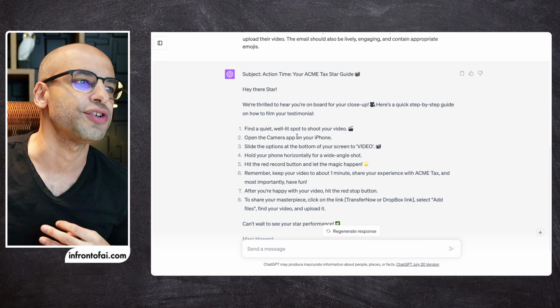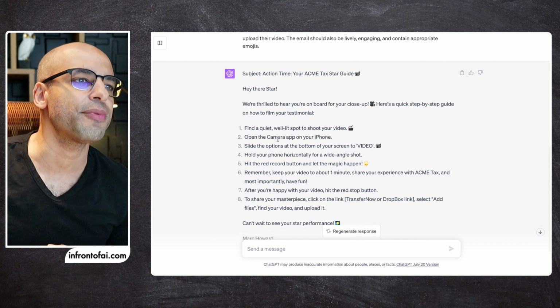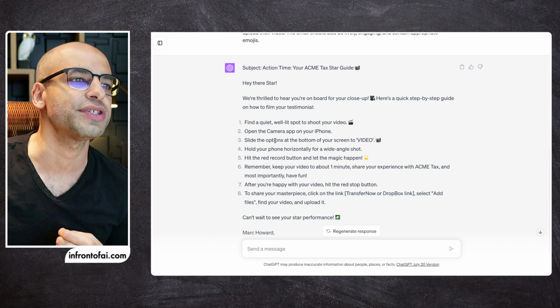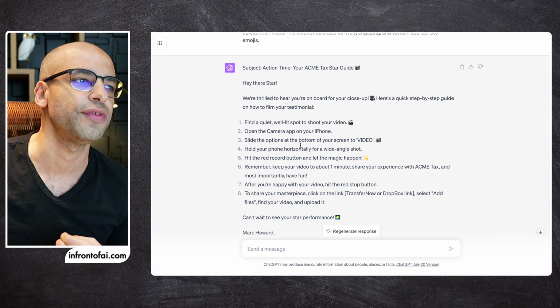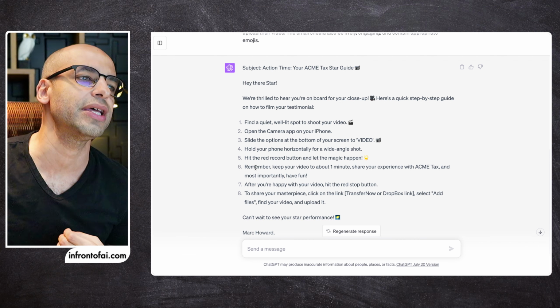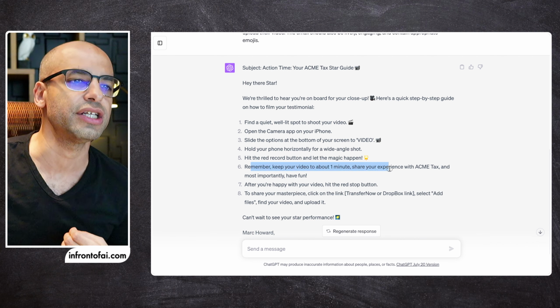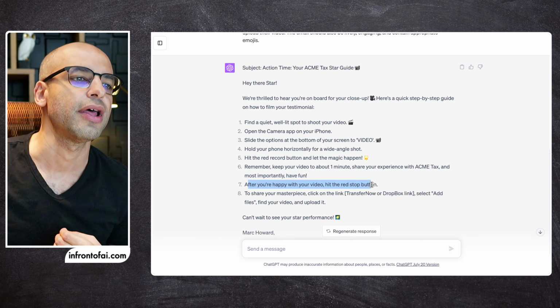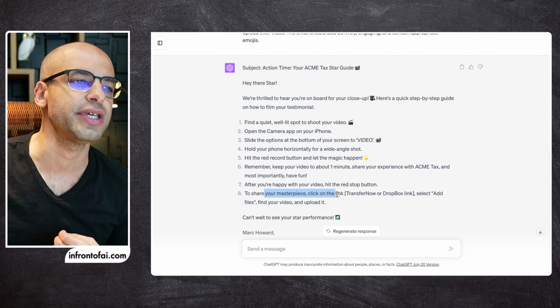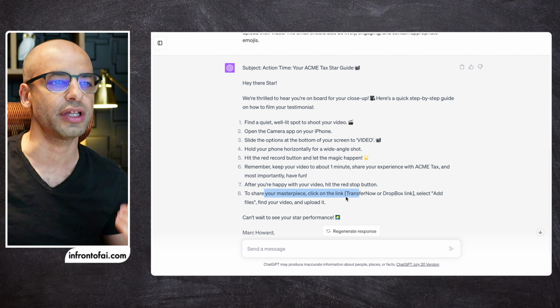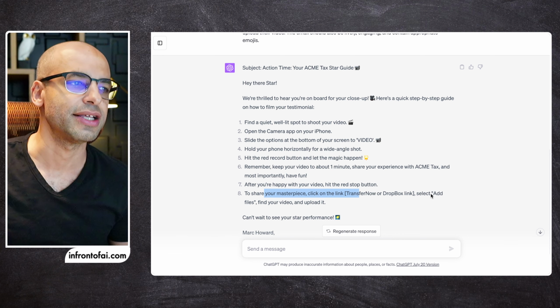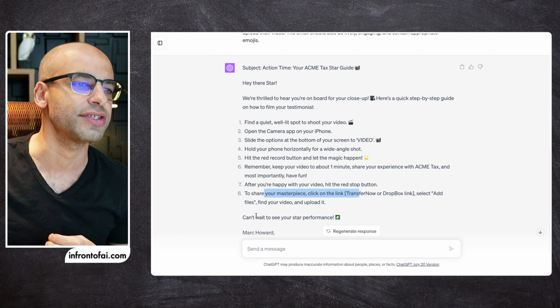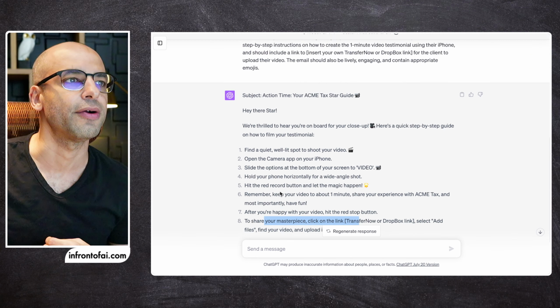Number 1, find a quiet, well-lit spot to shoot your video. Number 2, open the camera app on your iPhone. Number 3, slide the options at the bottom of your screen to video. Hold the phone horizontally for a wide angle shot. Hit the red record button and let the magic happen. Remember, keep your video about 1 minute. Share your experience with Acme Tax, and most importantly, have fun. After you're happy with the video, hit the red stop button. Share your masterpiece. To share your masterpiece, click on the link, and this is where you enter your link, and select add files to upload your video. Can't wait to see your star performance, and then your name here, okay?